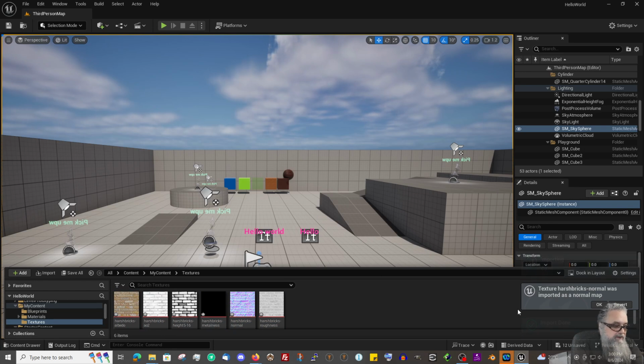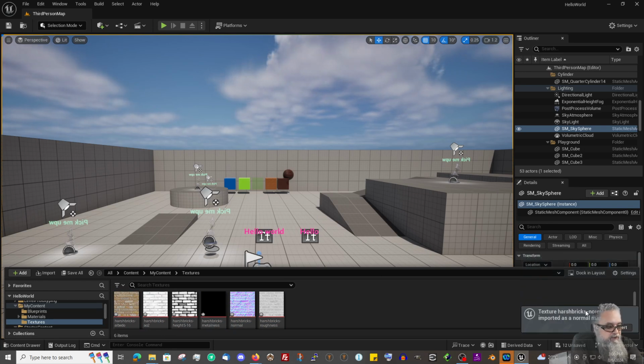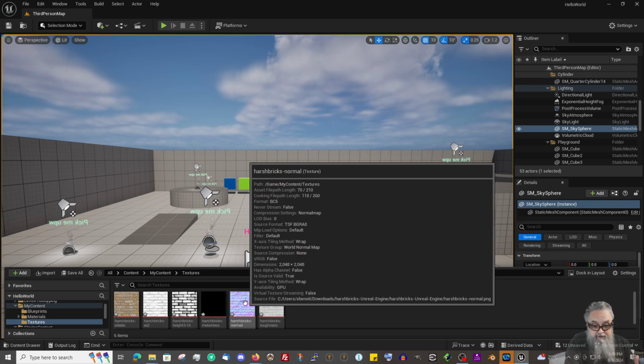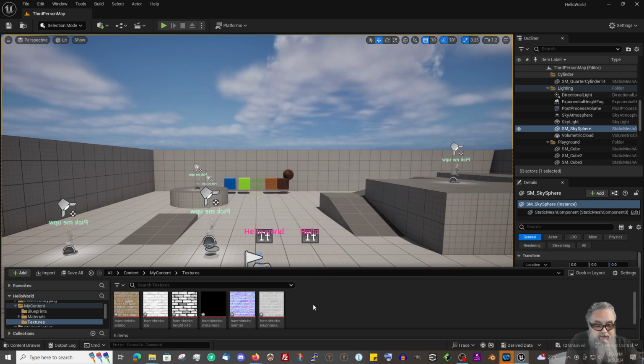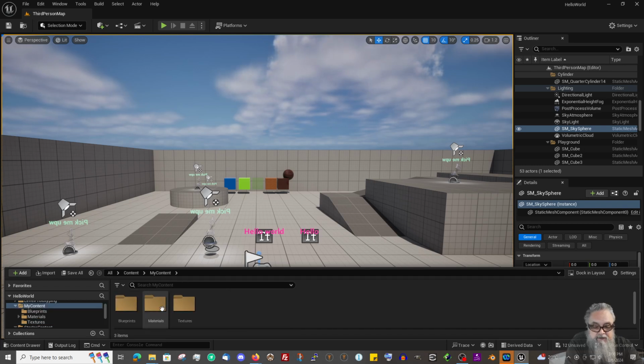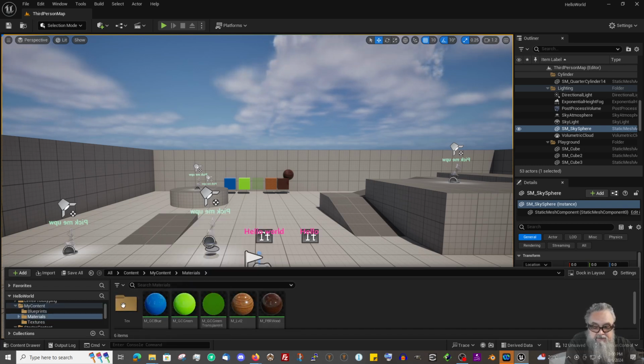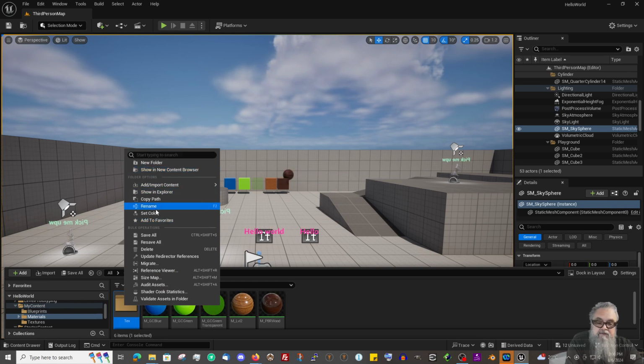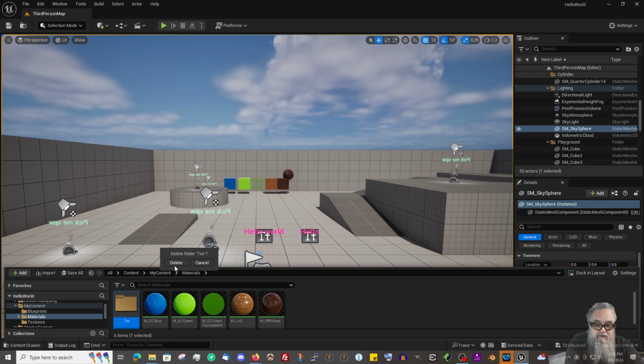One option that you may see sometimes is that the Harshbricks normal was imported as a normal map, so it recognized this as a normal map and it was properly formatted. So that was good. It worked for us nicely. So back in content and materials, I'm going to delete this because I didn't need it. This little pop-up is sometimes annoying. It sometimes gets lost on your screen, so I selected here to delete, and then you have to hit that little delete to go away.